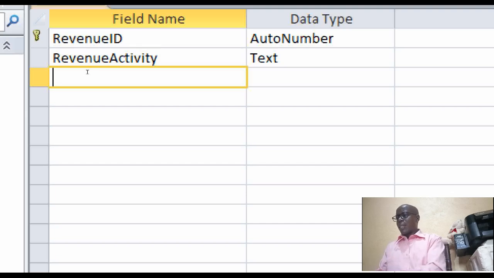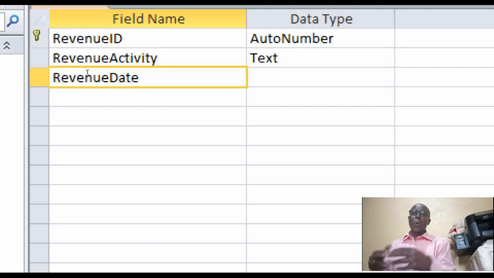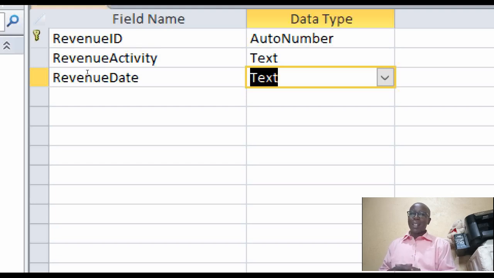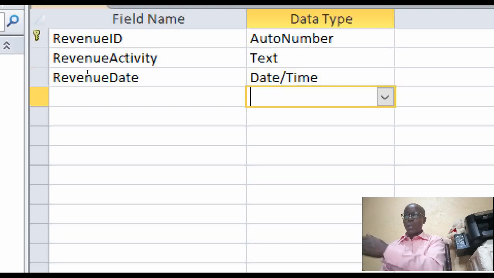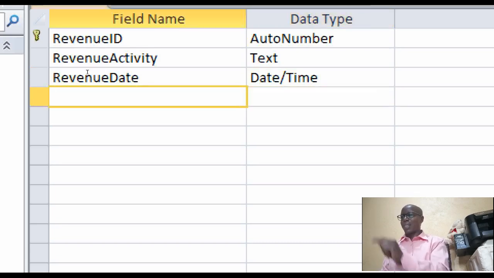Okay, then date. Let me start by revenue date. Call it revenue date or date of income. Whatever the name of the field will vary. We cannot think the same way. You have your own way of thinking. I have my own way of thinking. So let's not think the same. You go ahead, make yours there.